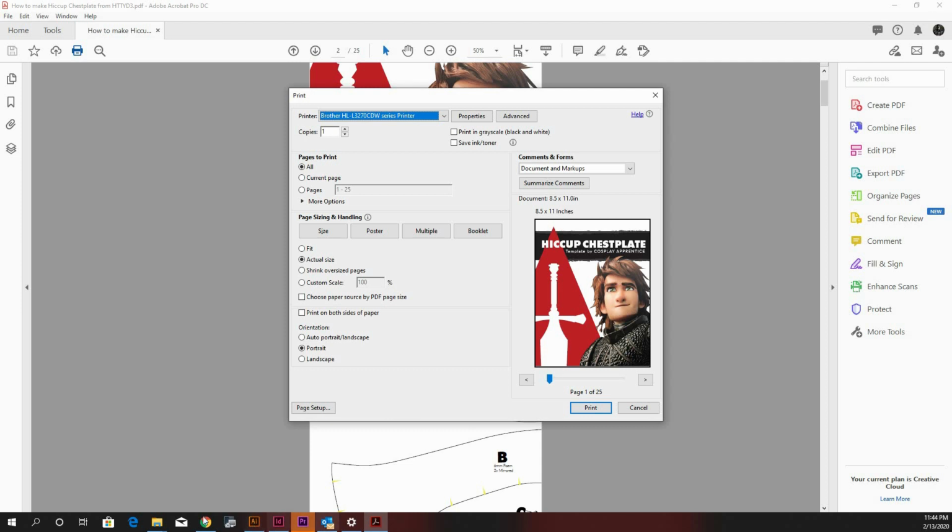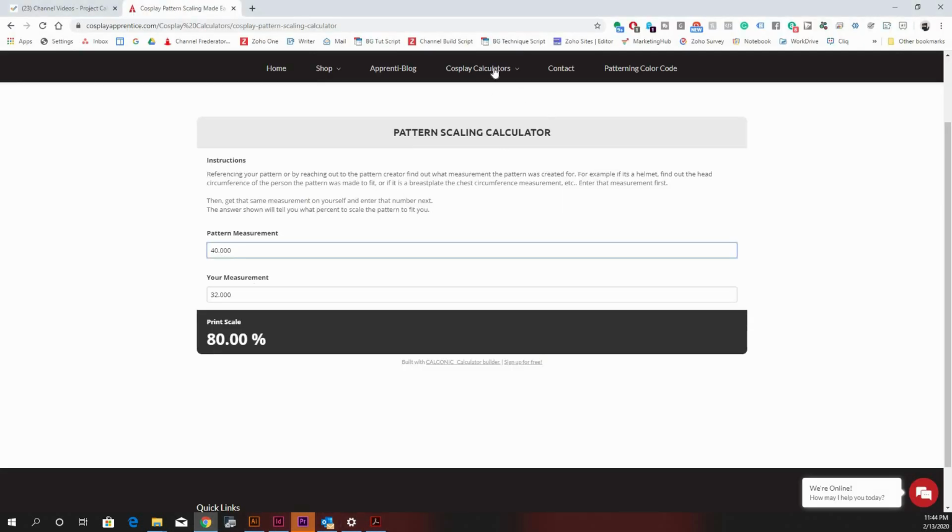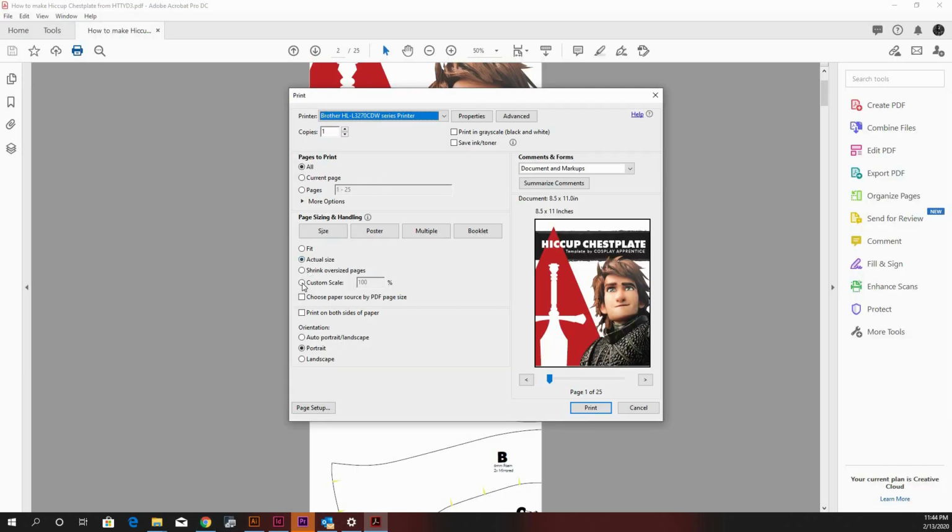And so you hop on over to our website here, cosplayapprentice.com, and go to Cosplay Calculators, Pattern Scaling. You say, okay, I know that this was created for a 40-inch chest, and I'm at 32, so I need to put this at 80% scale, right? And we might get rid of these extra decimals because I don't think Adobe will take those. But you come here and you go to custom scale. So you've got your printer settings set up here. You go to custom scale and change this down to 80%, right?